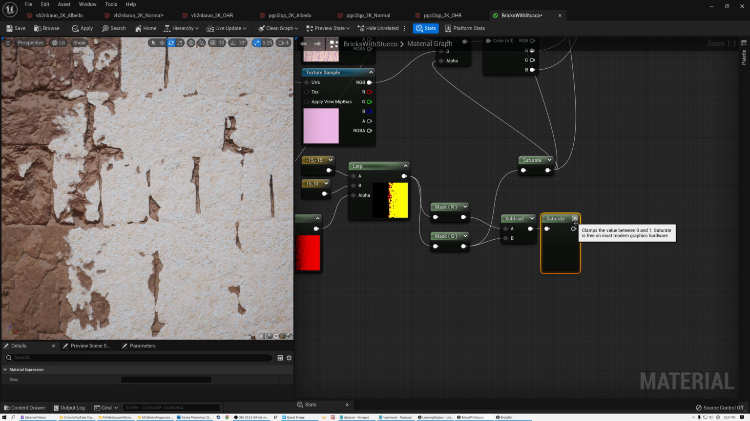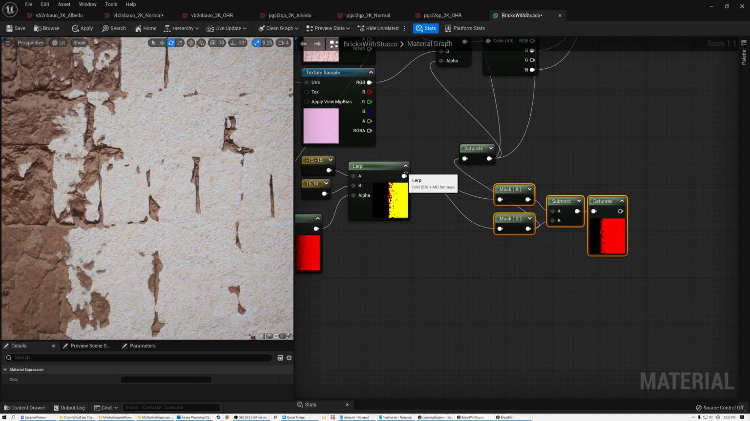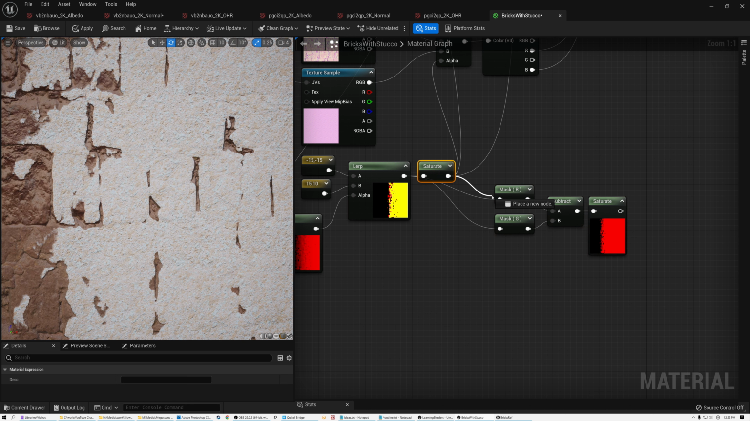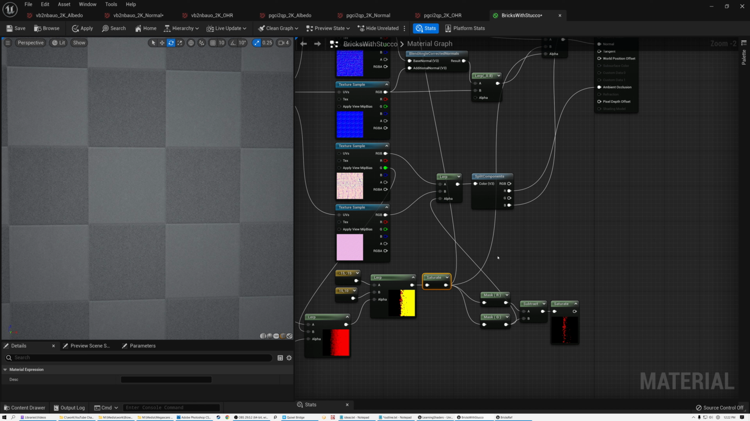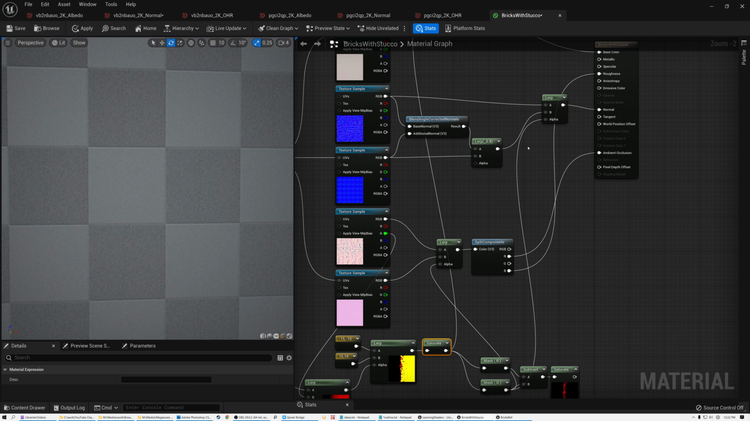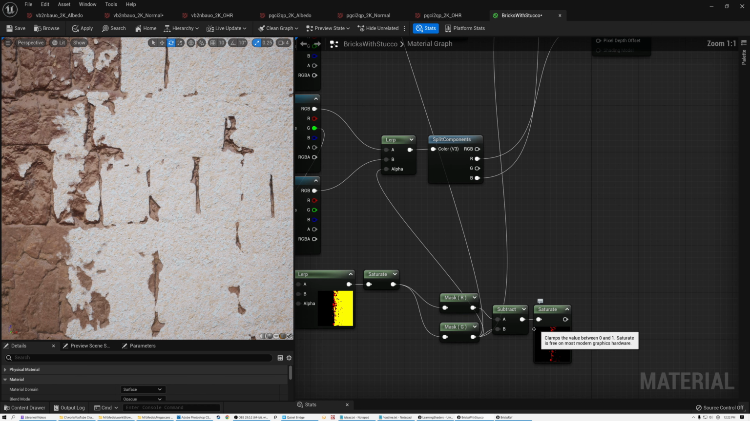But what this is going to do is it's going to give us a mask. Looks like I made a mistake. I actually need to put my saturate here in between these. So I'm going to wire the result of my lerp here into here, and then I'm going to take my saturate out of here. And now I can use my green channel here to blend between the masks and to blend between the normals and to blend between the colors.